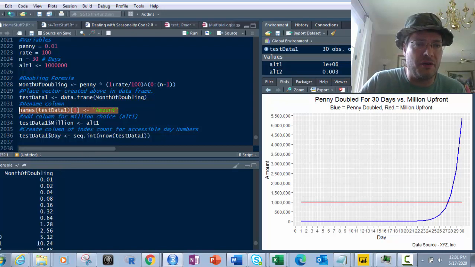Names, the names function of test data one, and this is column one. So we're putting that one amount. Okay, this right here on the side is not a true column. It has no name to it. It's not a column. It's just the count. Okay, so we do that.